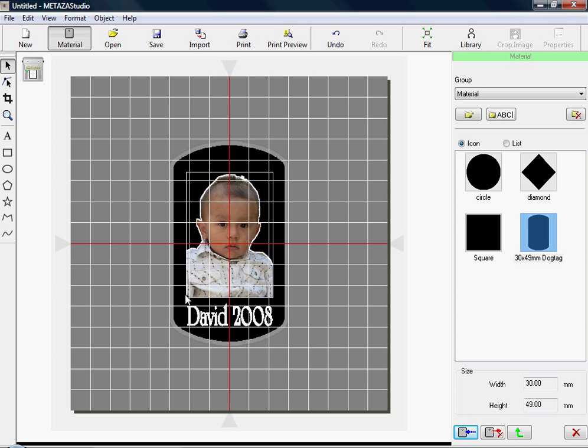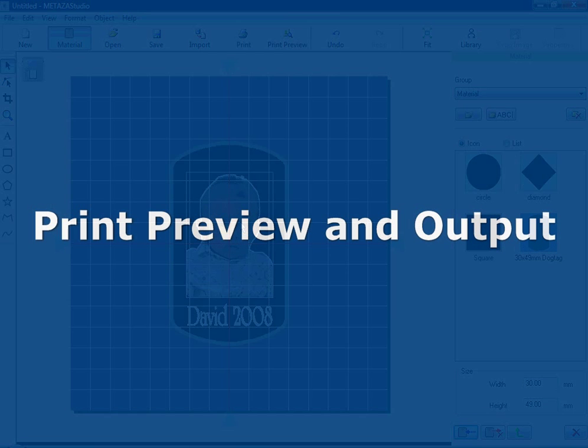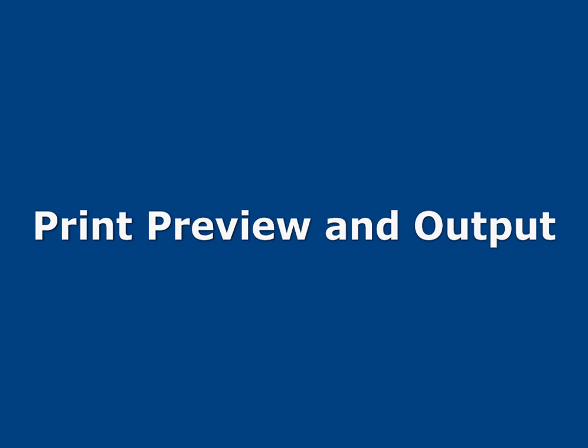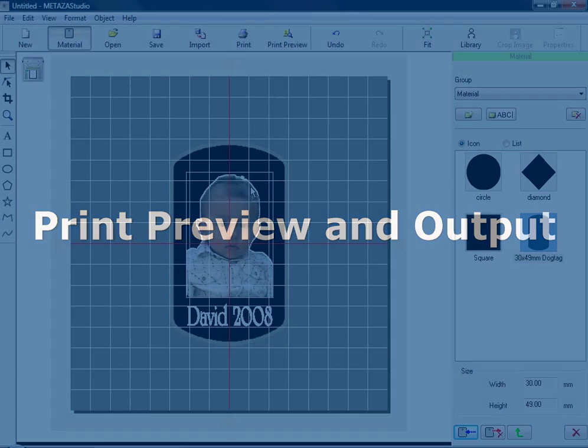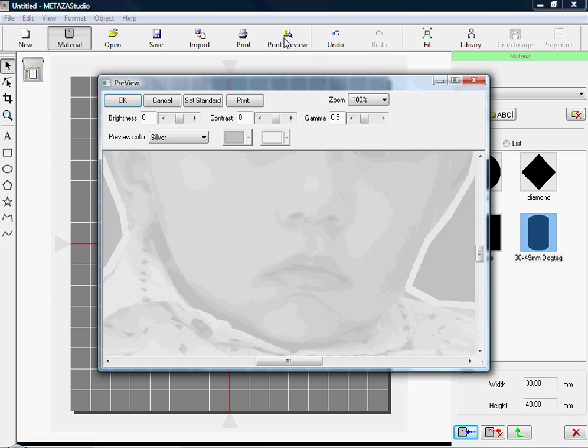This frame will engrave in vector mode. Next, we will preview our image and output the file to our MPX80. To do this, we click on the Print Preview.